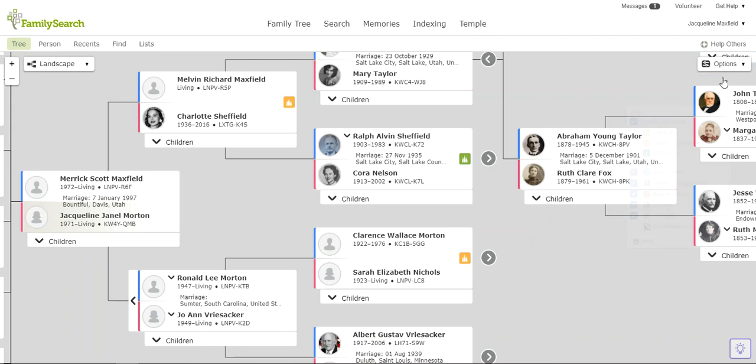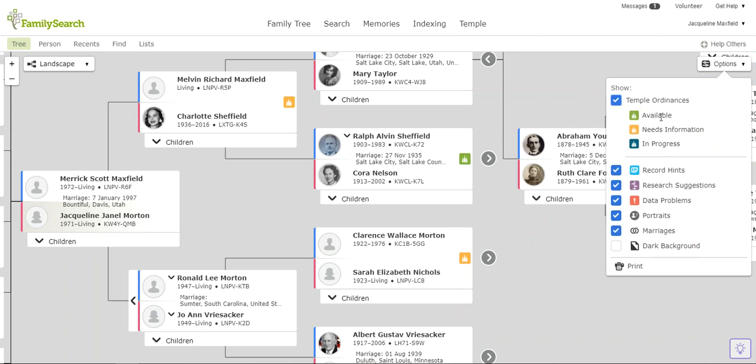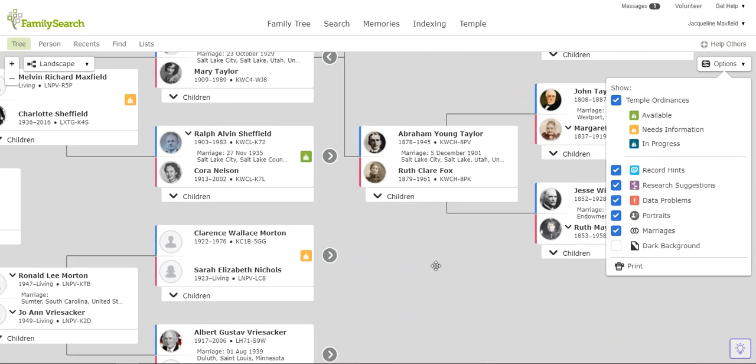This is telling me, if I'm looking at my tree, that there's a temple ordinance that's available right now to be done. This yellow one, which you'll also see on my screen, says that it needs more information. And then there are blue temples that will pop up, and those say that they're in progress. Somebody is actively working on that name. Now these here are these little boxes, and I'll try to find some that I can show you. There are record hints, research suggestions, data problems, and then these portraits and marriages you don't need to worry about.